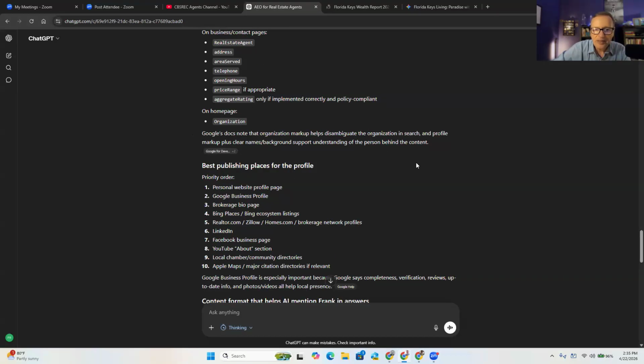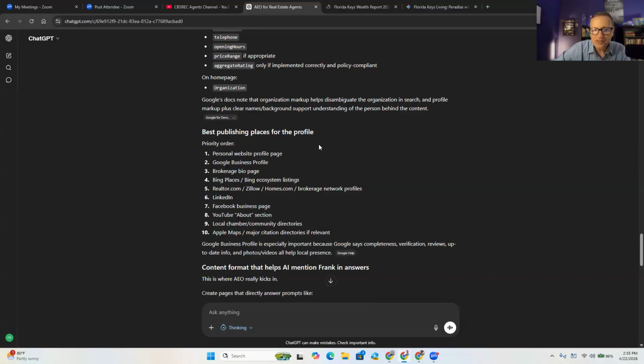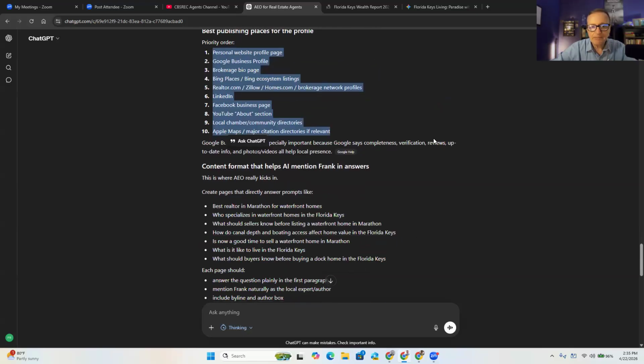And then on the homepage, some best publishing places for the profile. So here are some places that you want to post this, so that this way it gets out there to where you want, in order to get picked up. And this is going to give you the highest probability of getting your profile seen within the AI search engines, as well as the regular search portals such as Google or Bing, or anything like that.